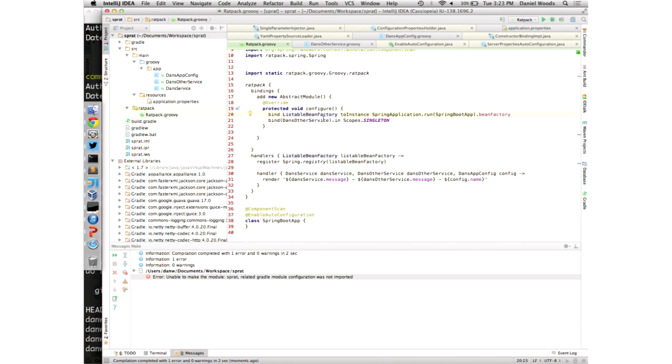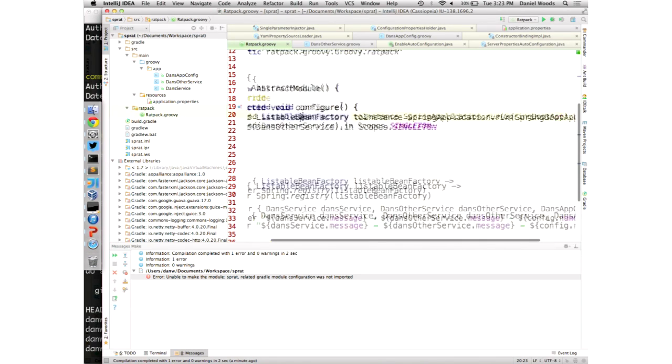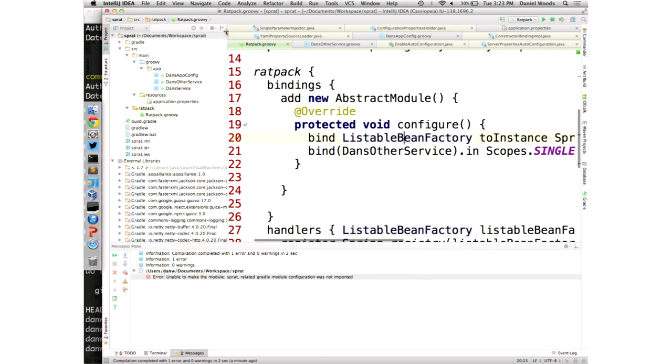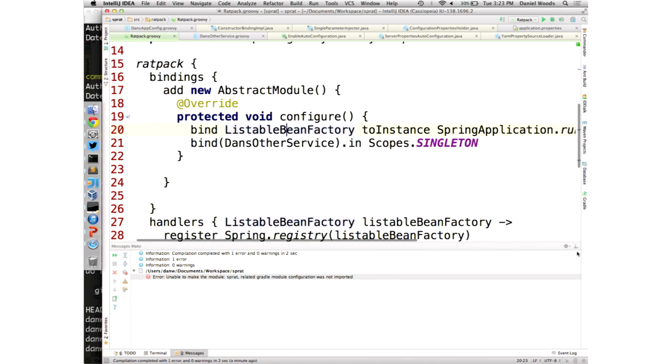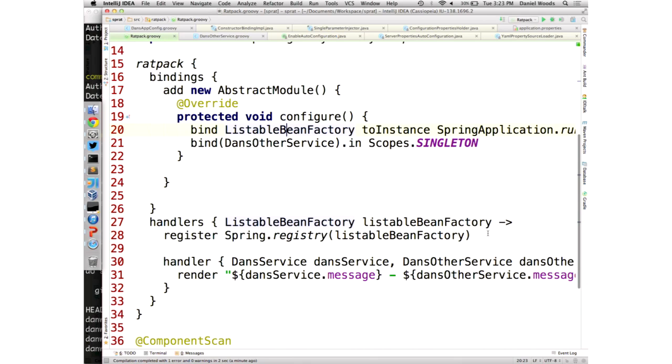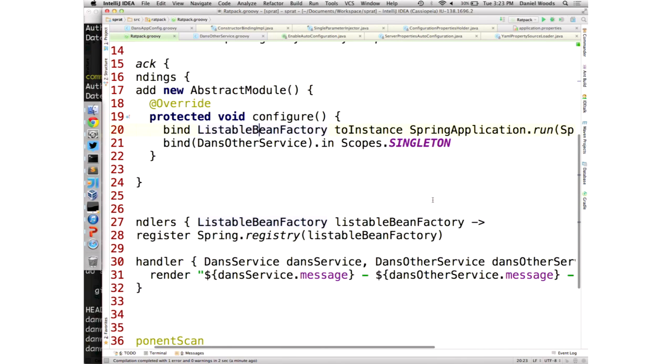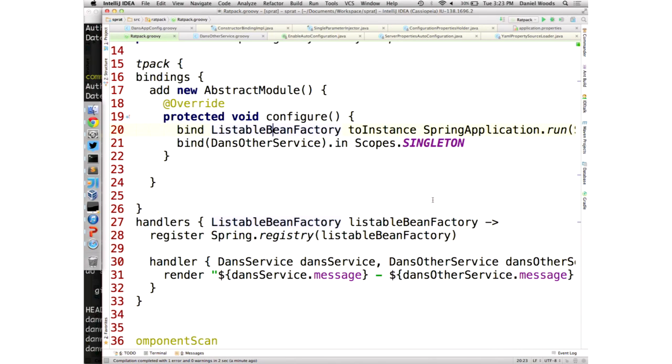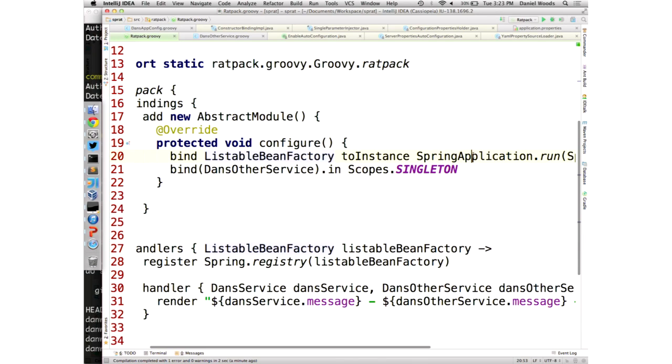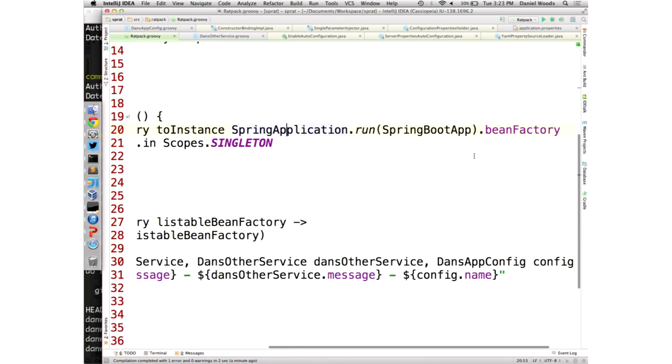Spring's bean factory. Oh, sorry. You guys can't see that.